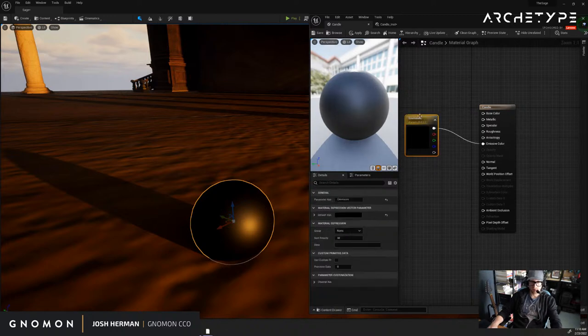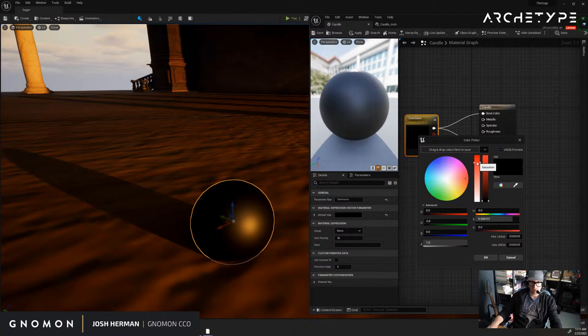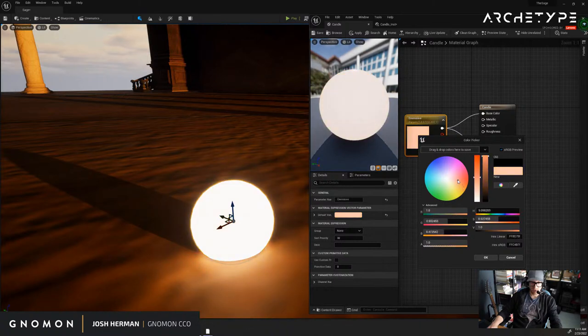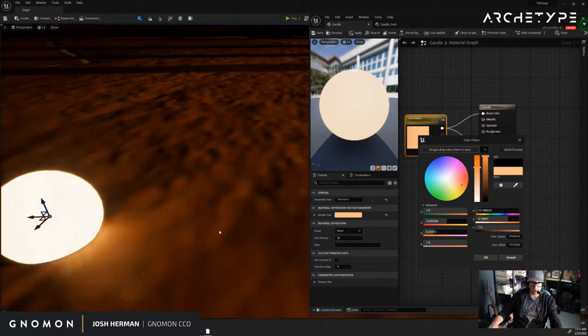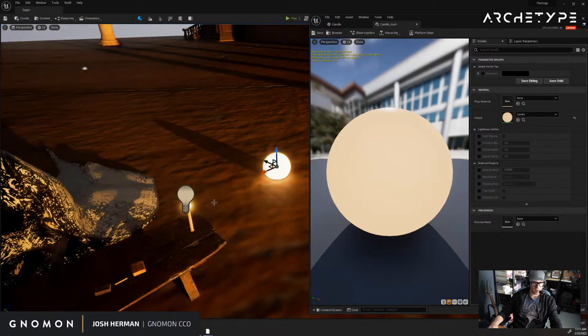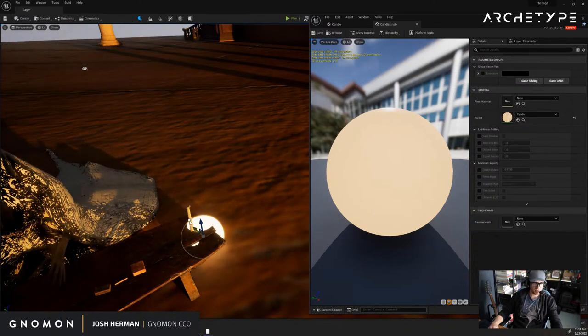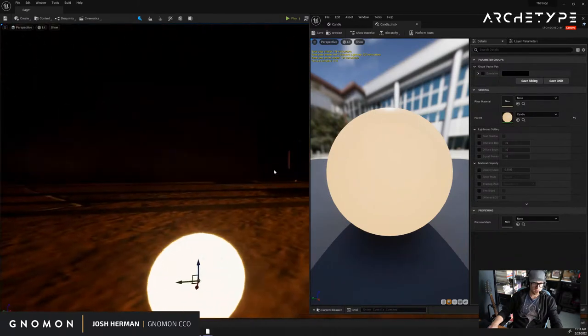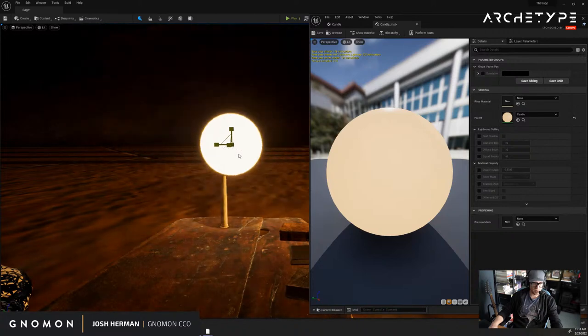Just delete it. This color. There we go. So emissive materials in Unreal cast light, which is pretty awesome. So instead of having this light, for example, what I could do is just create some objects, or find some objects, or model some objects.